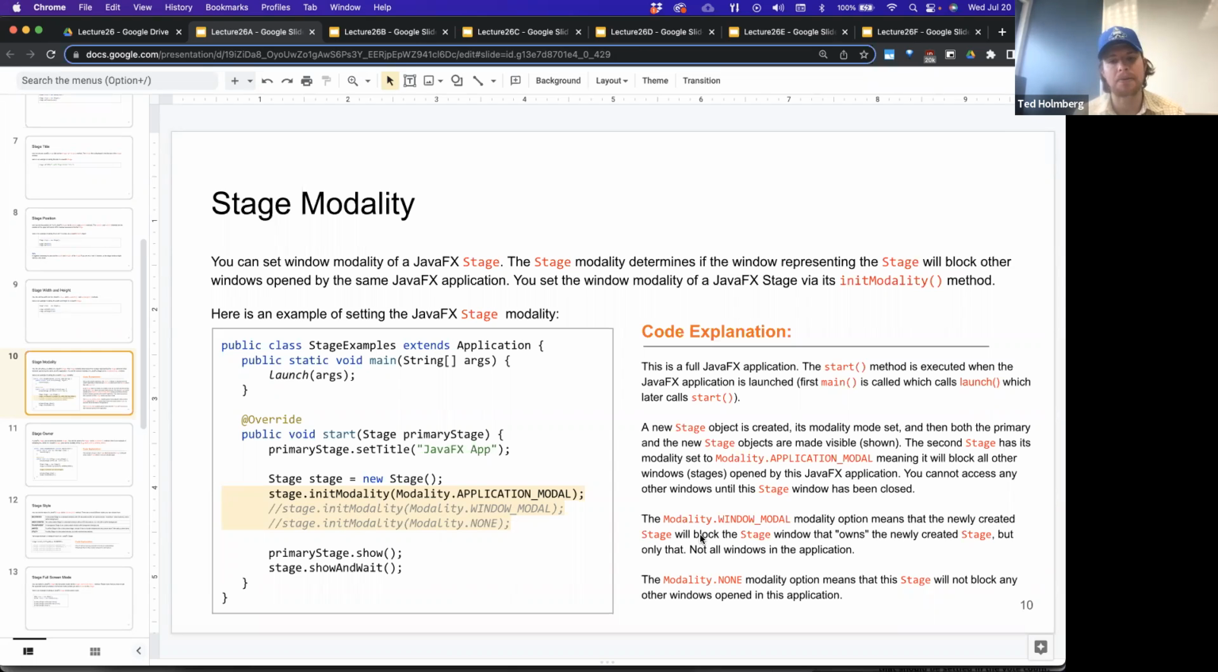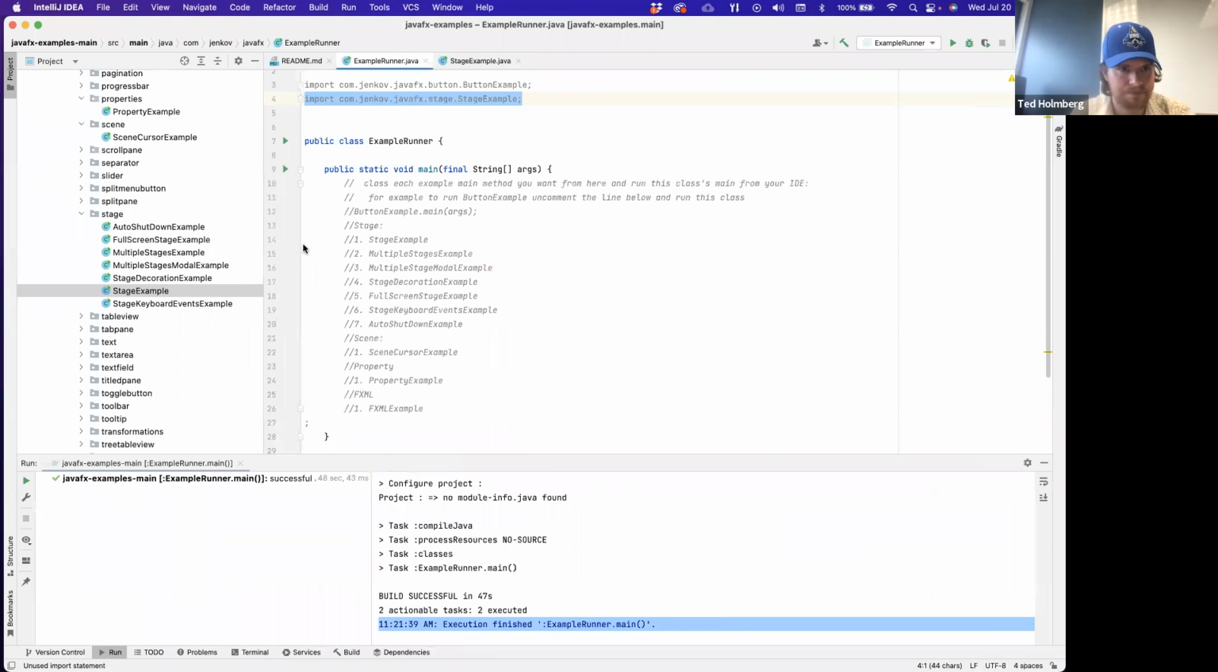And then the final option, Modality.NONE, means that the stage will not block any other windows open to the application. So we could toggle between the two stages simultaneously. Let's actually take a look at that in practice so that we can see what that looks like.